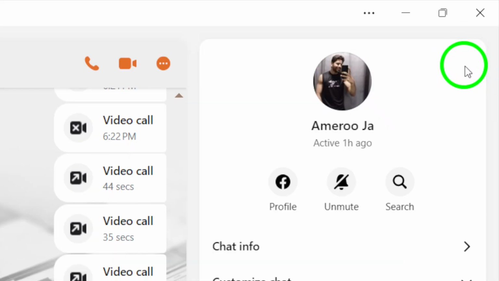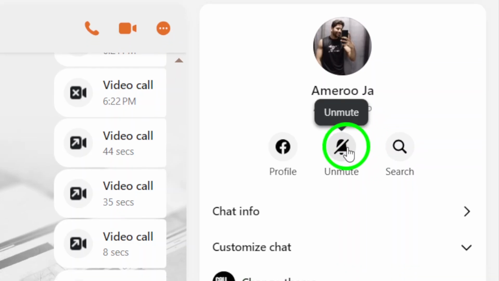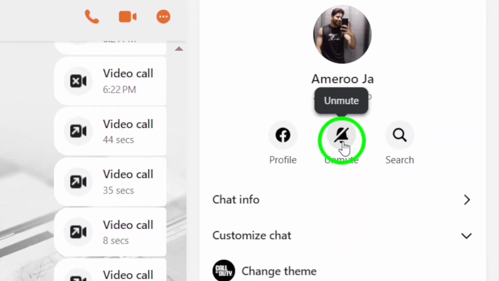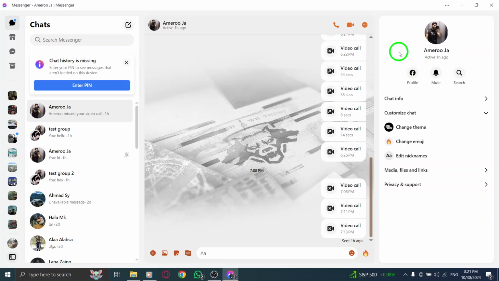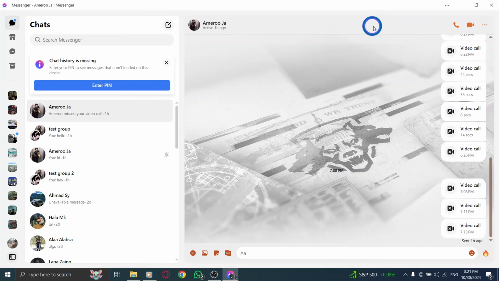Step 4. In the drop-down menu, look for the option that says Unmute. Click on it, and just like that, you've successfully restored message notifications for that specific friend. And there you have it. You can now receive messages from your friend without missing a beat.